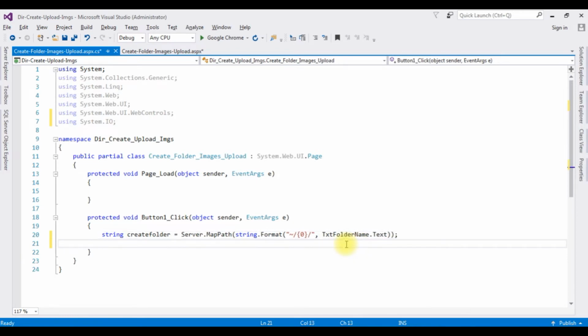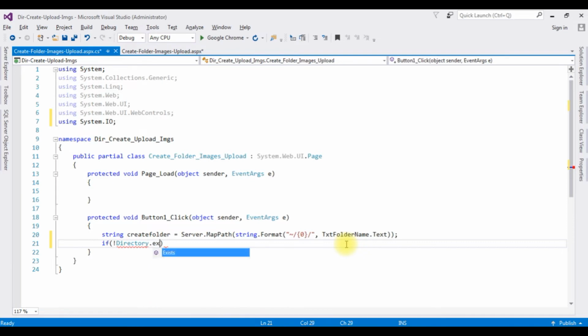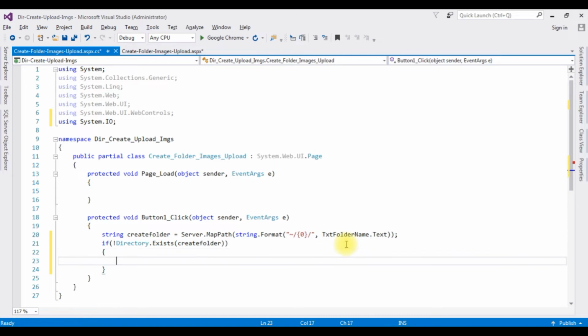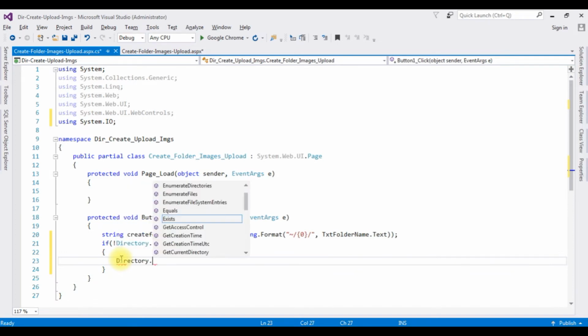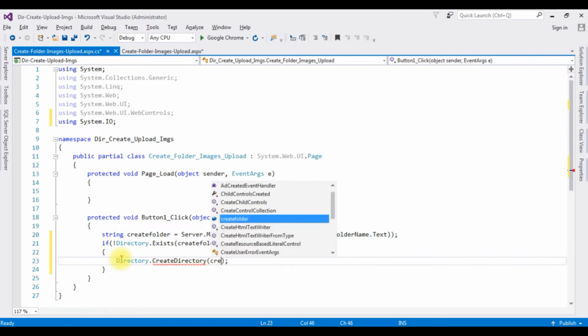Now before adding the folder into the project, I want to check that folder name exists or not. So for that I am using if condition. If not Directory.Exists(createFolder). In this if condition, if the directory does not exist, create the directory, Directory.CreateDirectory. I'm adding createFolder object.